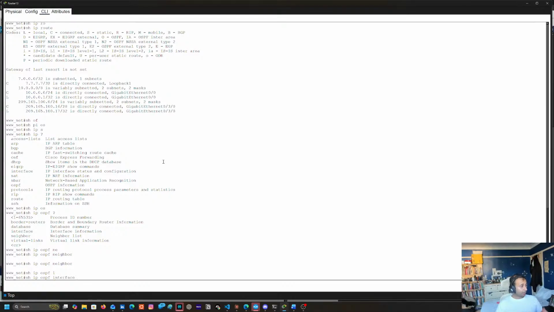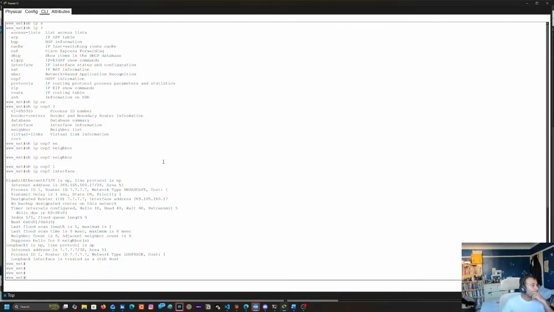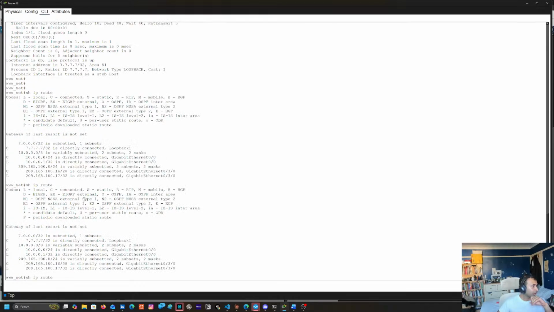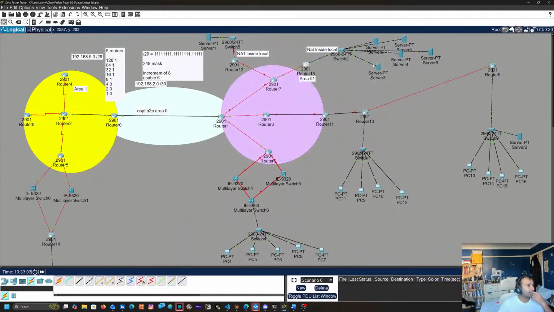Show IP OSPF interface. Loopback 1 is up. Cost is 1. Designated router is 777. That's correct. Priority is 1, which is correct. Interface address is correct. Hello wait timer: another hello is due in a second. So I think once that hello goes through, we were supposed to see a 7 and 888. We're not seeing an 888, which is interesting.